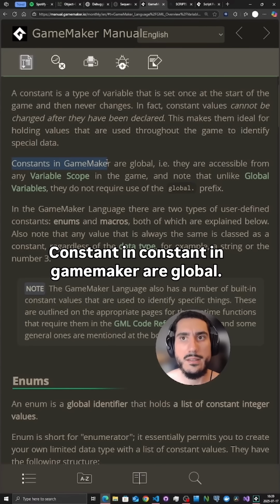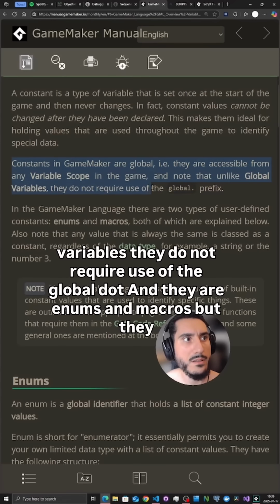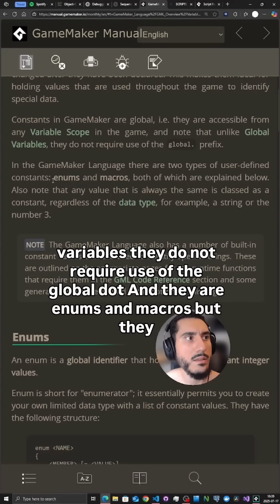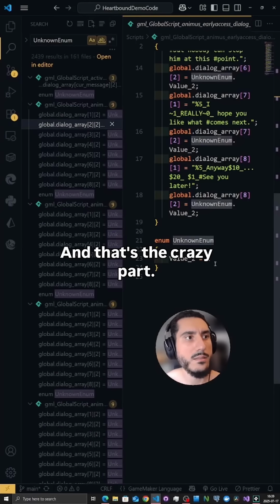Constants in GameMaker are global. They are accessible from any variable scope in the game, and note that unlike global variables, they do not require use of the global dot prefix, and they are enums and macros. Both, they don't really need the global dot to be accessed. And that's the crazy part.